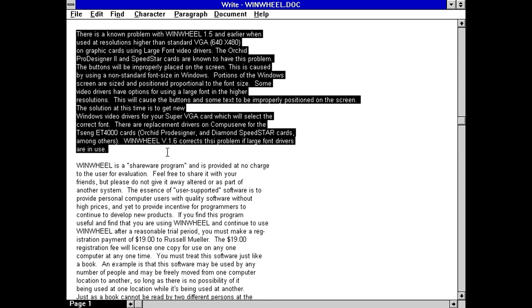Oh boy. So, it says right here, there is a known problem with WinWheel 1.5 and earlier when used at resolutions higher than standard VGA 640 by 480 on graphics cards using large font video drivers. The Orchid Pro Designer 2 and Speedstar cards are known to have this problem. The buttons will be improperly placed on the screen. This is caused by using a non-standard font size in Windows. Portions of the Windows screen are sized and positioned proportional to the font size. Some video drivers have options for using a large font in the higher resolutions. This will cause the buttons and some text to be improperly positioned on the screen. The solution at this time is to get new Windows video drivers for your Super VGA card, which will select the correct font.